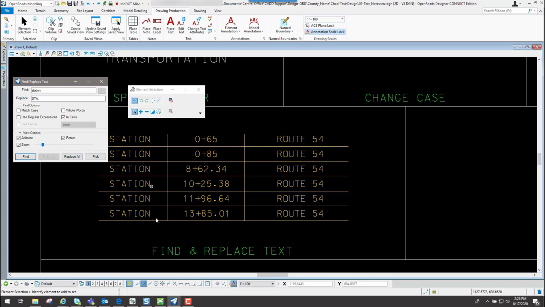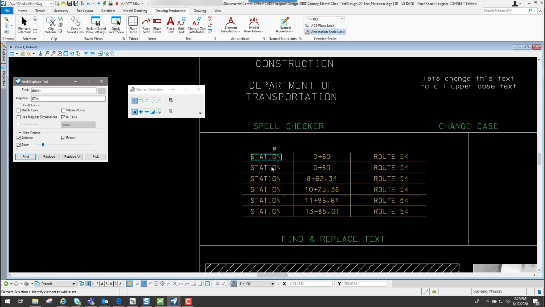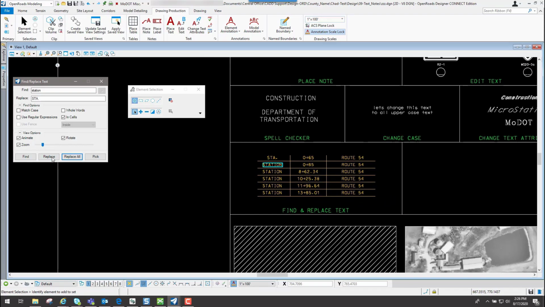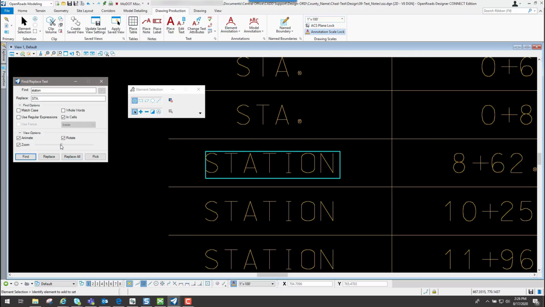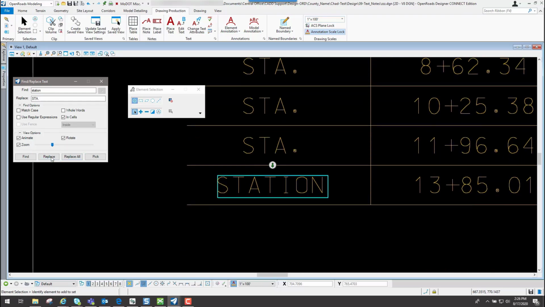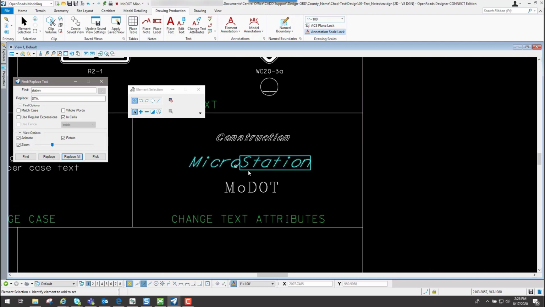So if we're ready to replace these pieces of text here, all you have to simply do now is hit find, and you'll see that it found that piece of text right here. And if you want to replace it, just go ahead and click on replace, and it will go to the next one. You also have a zoom ratio where you can zoom in, like what I'm doing right there. So I'll go ahead and replace that one. I'll replace this one.